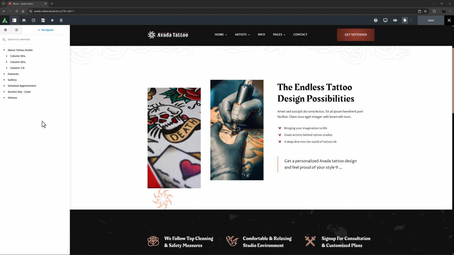Today we're looking at conditional rendering versus visibility options in Avada. By the end of this video you'll understand the core differences between conditional rendering and element visibility options in Avada and when to use them.